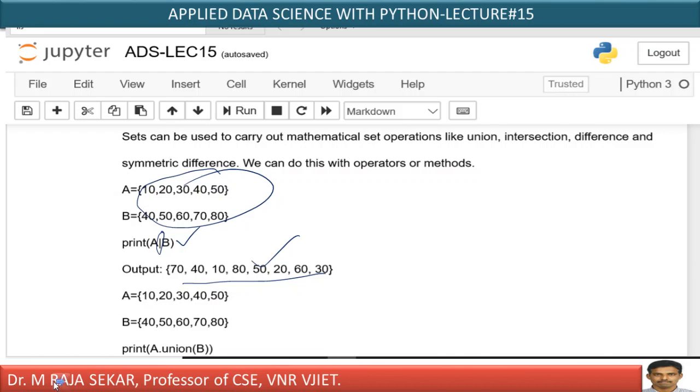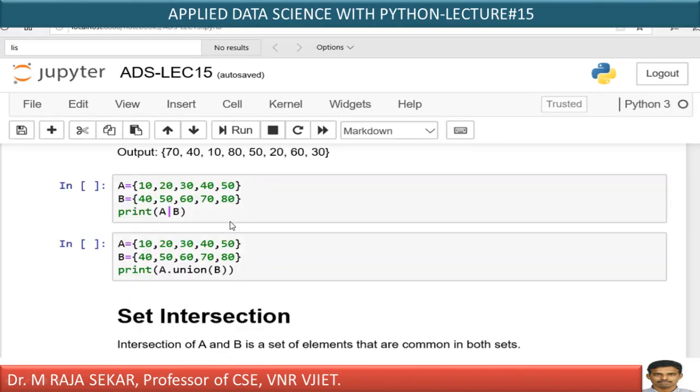Even union can be performed by using this particular operator, or union can be performed by using the function union, A dot union B. Just see A union B, that's what print A union B gives. Print A union B means I can make use of either this operator or the union function. You can find the union of two sets by using either the operator, this vertical bar, or you can use the union function.